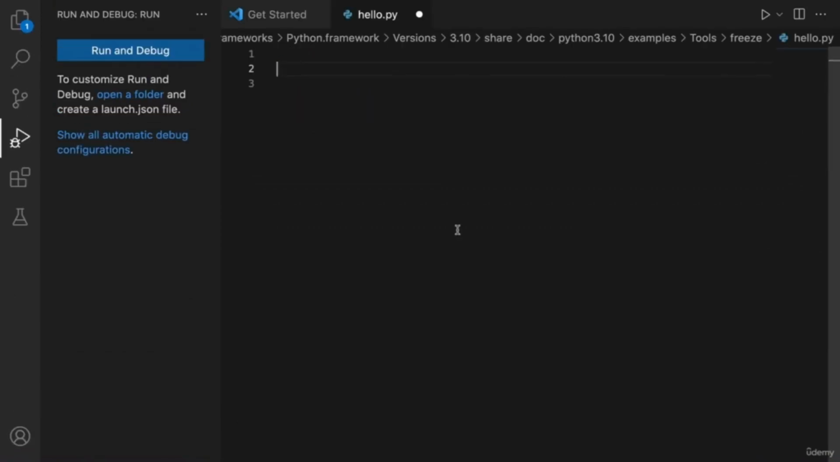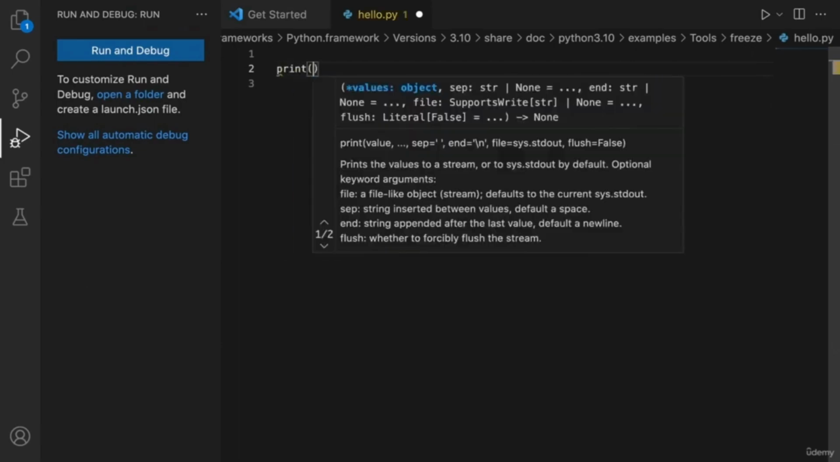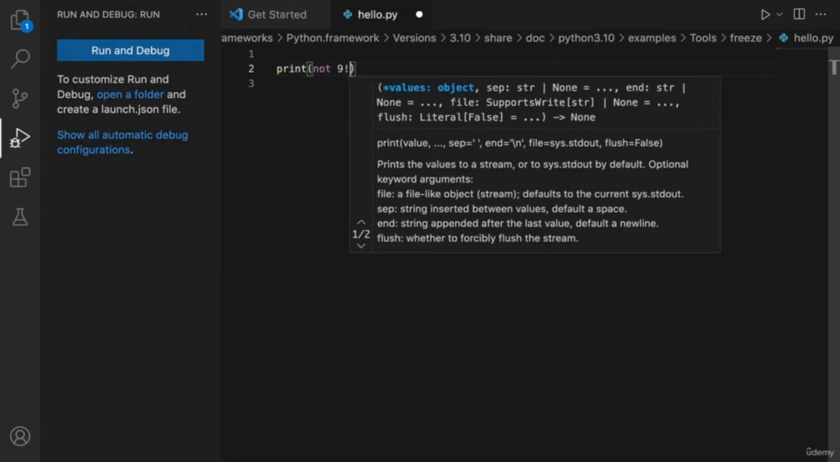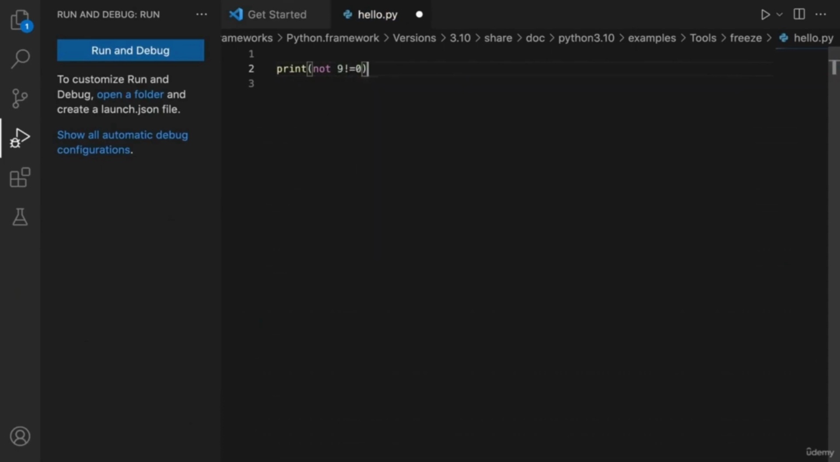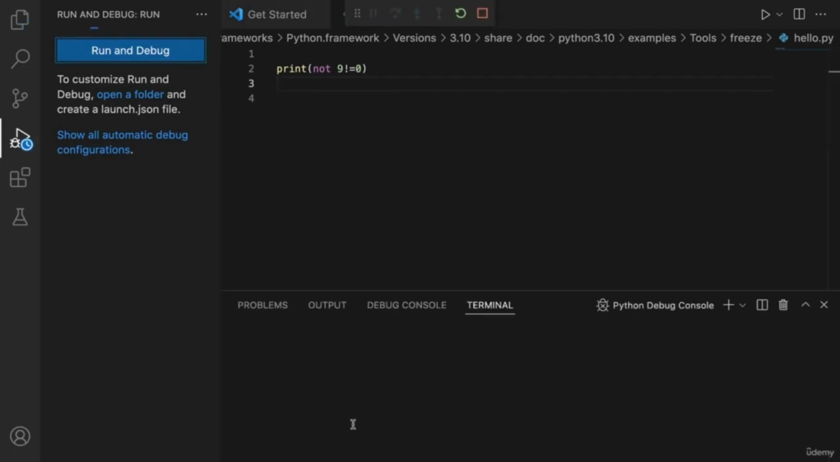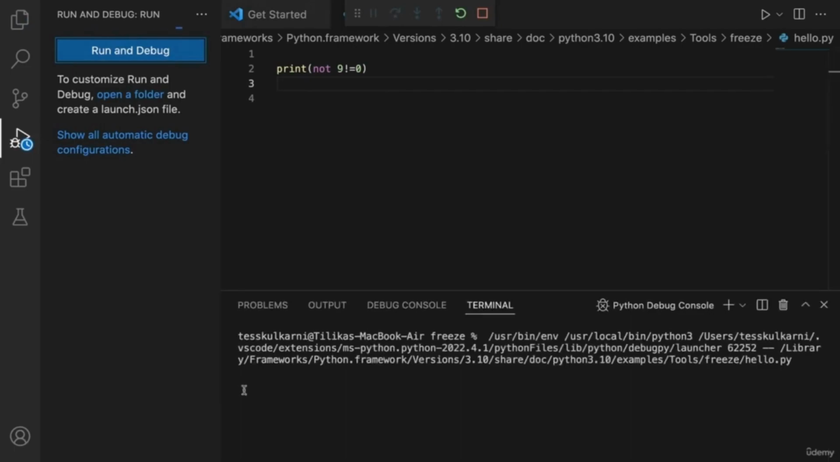Lastly, if I were to write print not 9 is not equal to 0, can you guess what the output would be? This is tricky because there are two nots, the logical not operator and the not equal to comparison operator. The output would be false because 9 is not equal to 0 is a true statement, and the not operator prints the opposite of that.